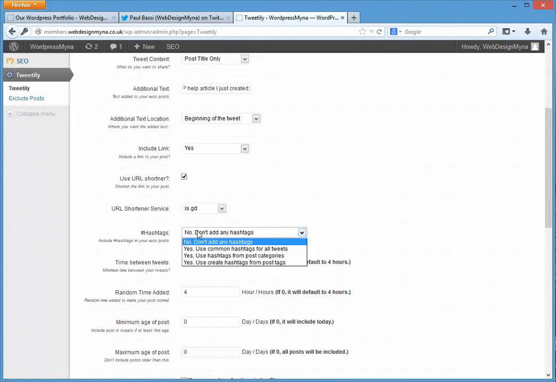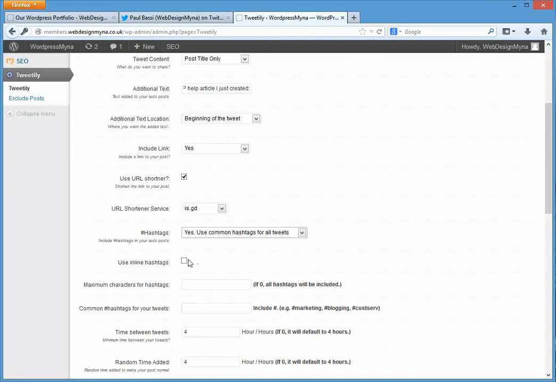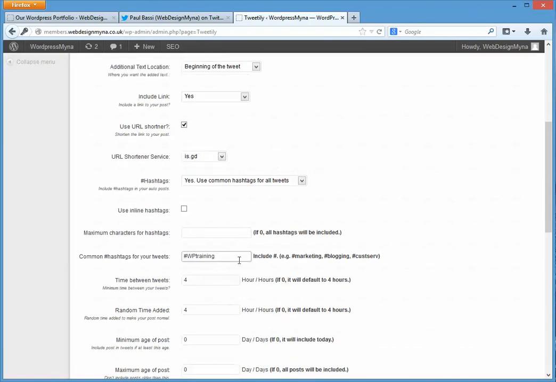Hashtags, you can actually add standard hashtags. I don't often use this because sometimes they're quite different, but for this one we might say yes, use common hashtags for all tweets. The first one is for how long you want the hashtags to be, because obviously there's a limit on how long your tweet can be. The second one is actually where you enter your hashtag, so it might be hashtag WP training, because that's what my tweets are about. Probably don't want to include too many here because you want your title and your link to be the main focus. But again, these are all settings that you can play around with, and after a while you'll start to see what's going out and you'll probably change them over time.